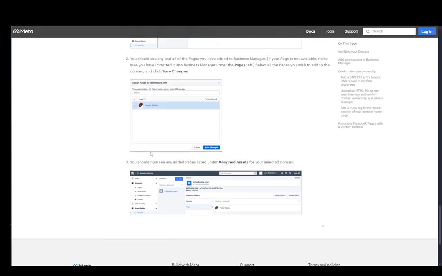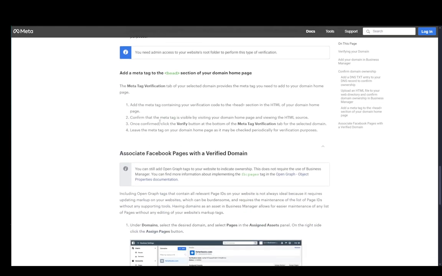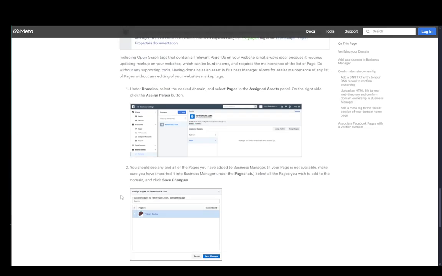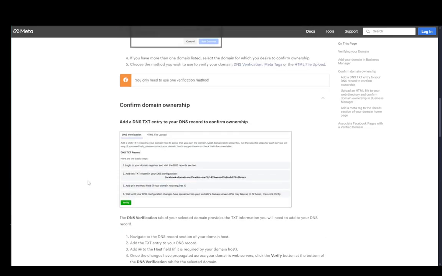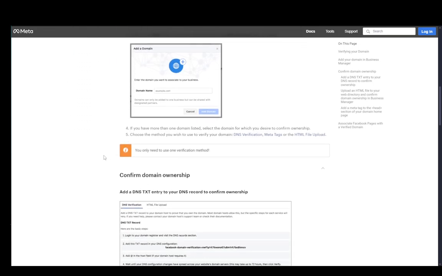And you can also upload an HTML file, which I already covered. So yeah, that's pretty much it. You can also associate Facebook pages with a verified domain. However, that is a bit too complicated and I don't know how to explain it myself, so I'm just going to skip over that. And that is pretty much it.